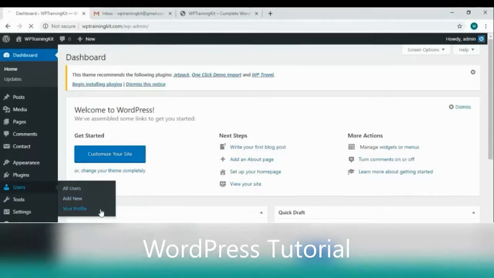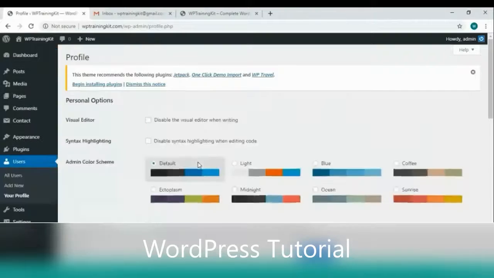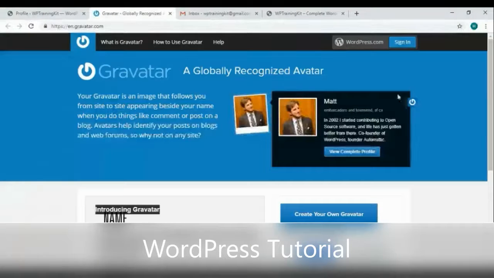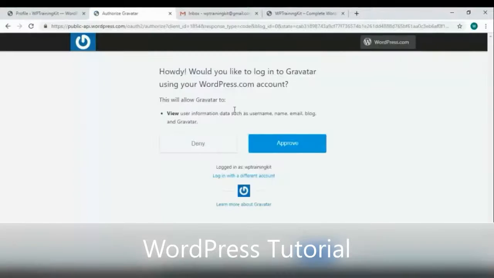Users, and select your profile option in it. Here, a little below, it is showing your profile picture option. Click on this Gravatar link below and open a new tab. The WordPress Gravatar site is opened, and you need to sign in first. You can log into Gravatar using your WordPress account.